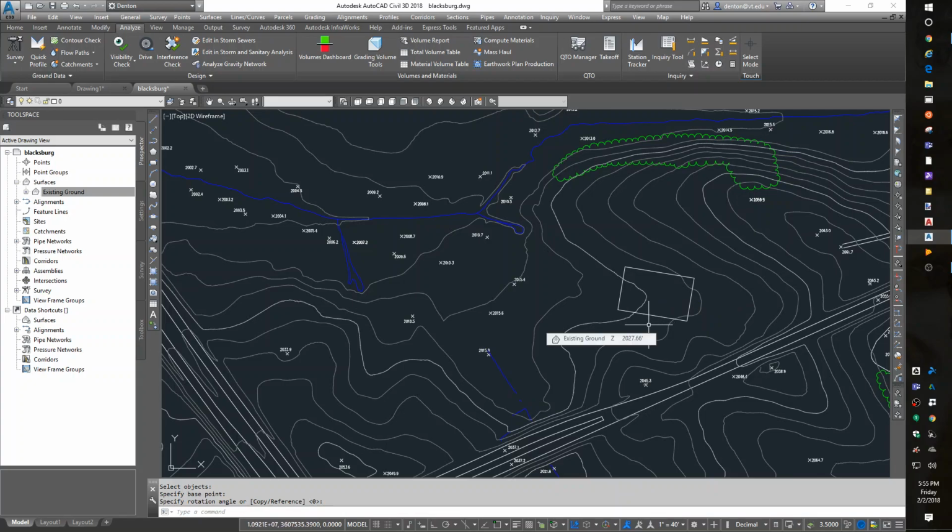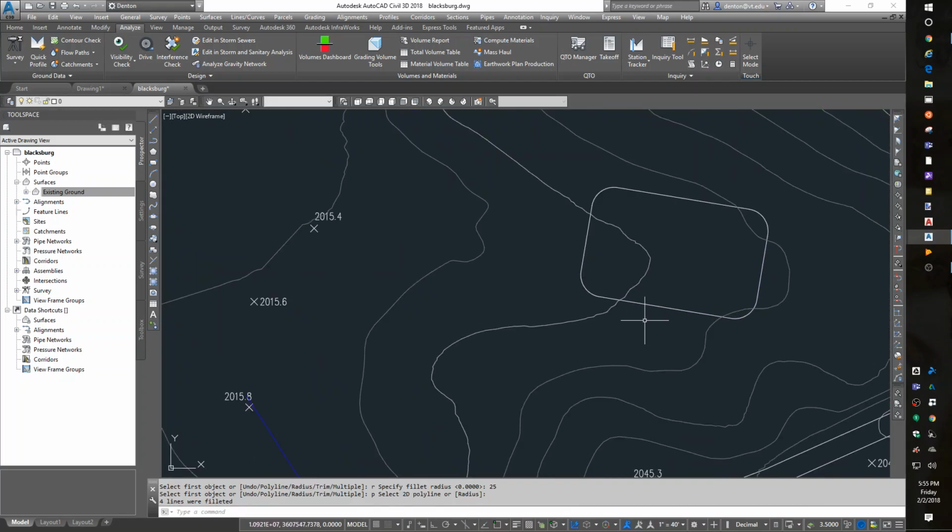I'm going to fillet it. The fillet command, F for fillet, lets me set a radius. I'm going to put a 25-foot radius on it. The polyline option in fillet lets me do all four corners of the rectangle all at one time. Now, this upper contour was my 2030.